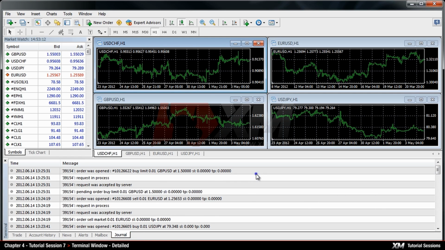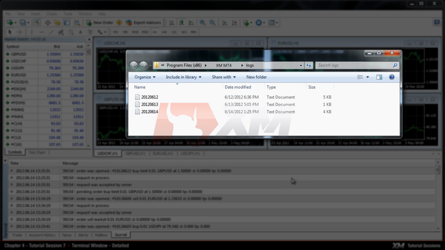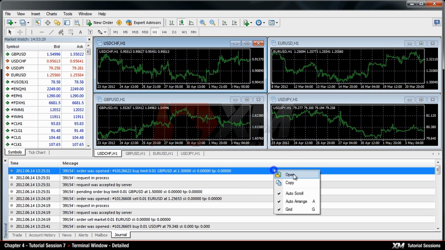By right-clicking and selecting the option Open, you will be redirected to the folder where your logs are recorded by default. If you right-click, you have the option to open, copy, or arrange your log files.